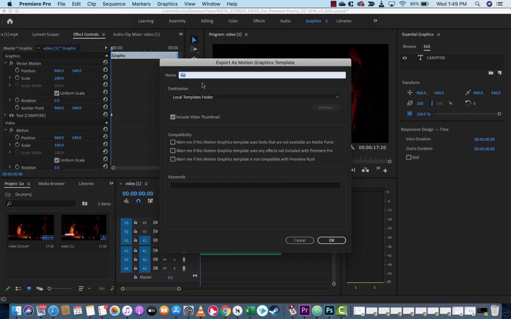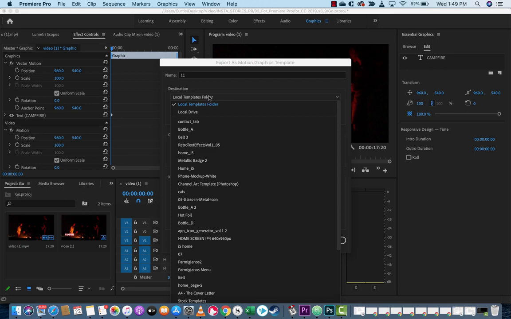I'm gonna call this one 1-1. The reason why is because under the Essential Graphics panel, when you browse, it browses by number and then letter. So I want this at the top because I've got like 100 of these things. So I'm gonna create 1-1. I'm gonna save it to the local templates folder.